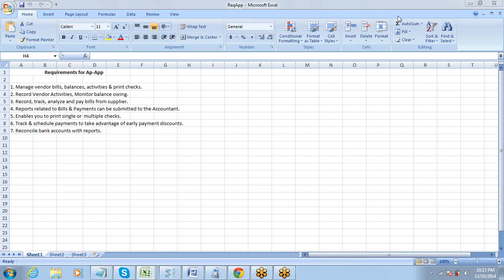Track and schedule payments to take advantage of early payment discounts. If the payment due date is the 30th of the month, there should be something which keeps track of the dates and gives that option so that you can pay on time to get the discount. And reconcile bank accounts and reports.